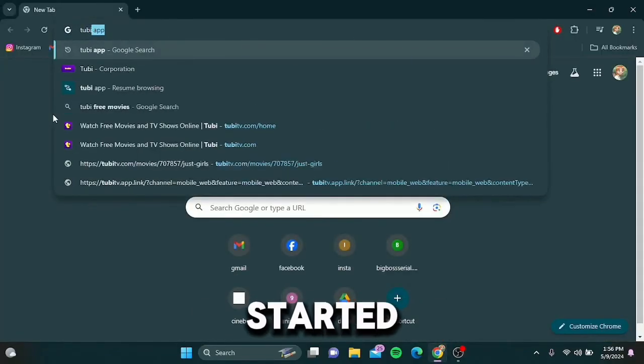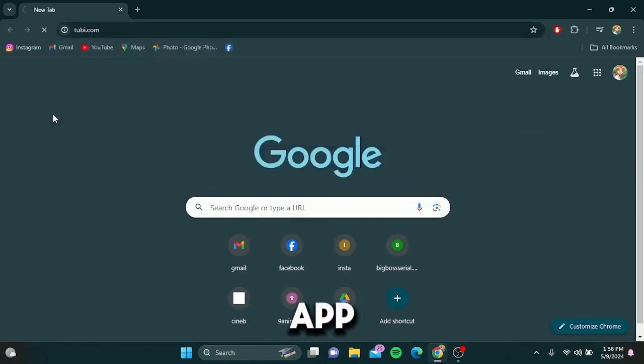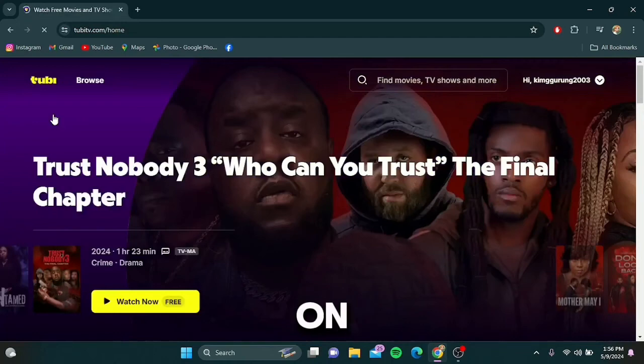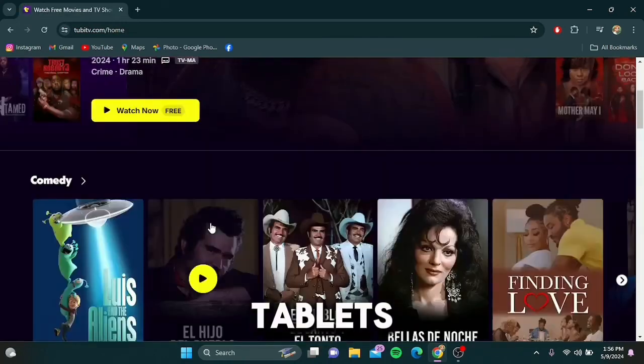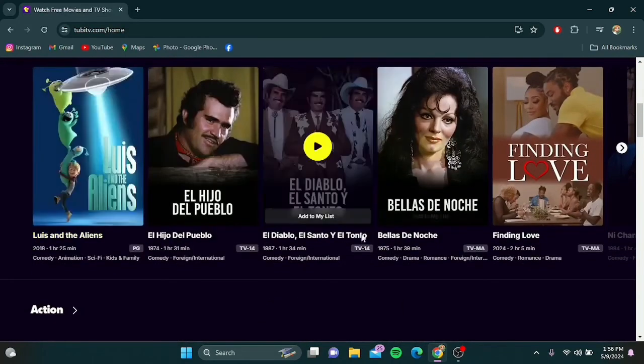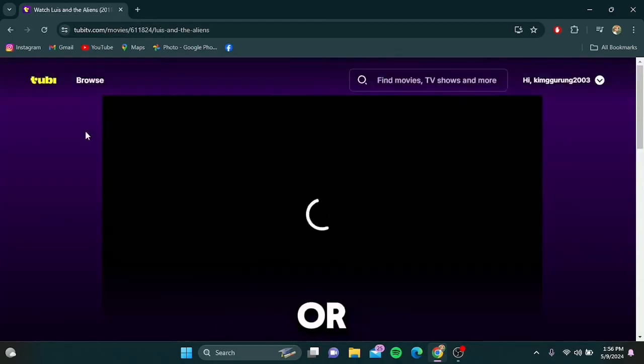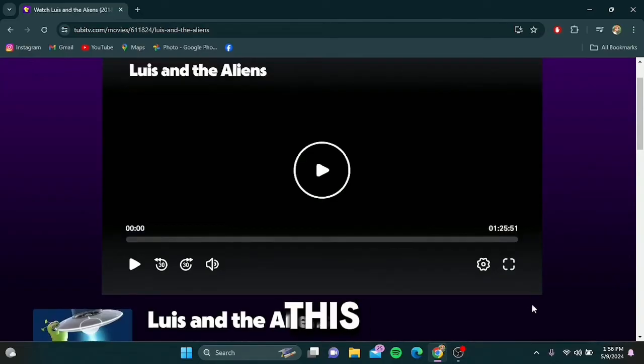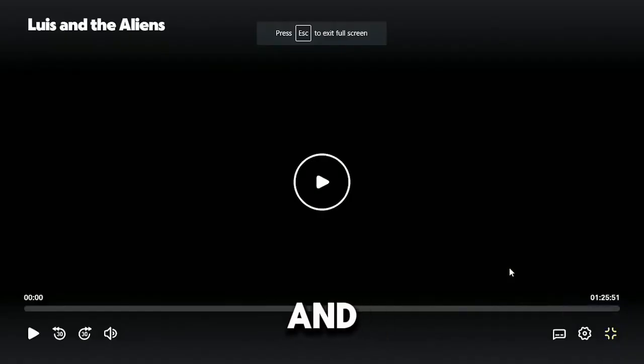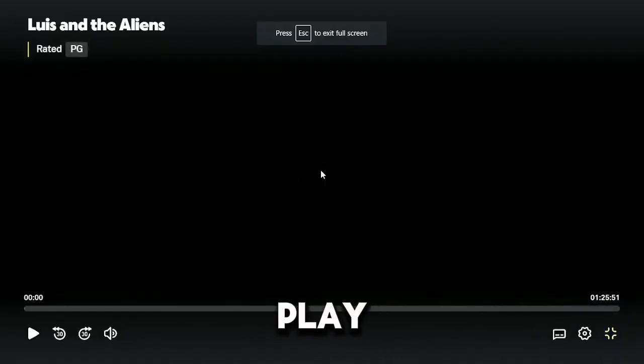So, let's get started. Open your Tubi app or visit the Tubi website on your device. You can use Tubi on a web browser, smartphones, tablets, or even smart TVs. Once you've opened Tubi, browse through the Tubi library and pick a show or movie you'd like to watch. For this tutorial, I'll choose The Lewis and the Aliens. Then press the play button.